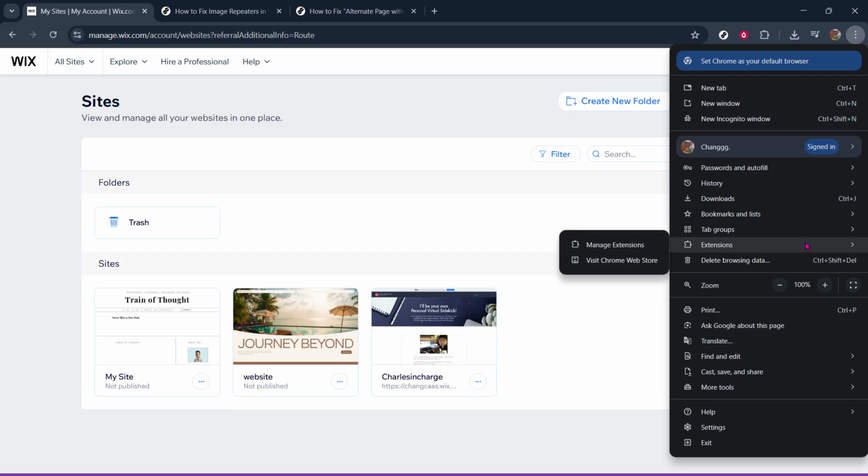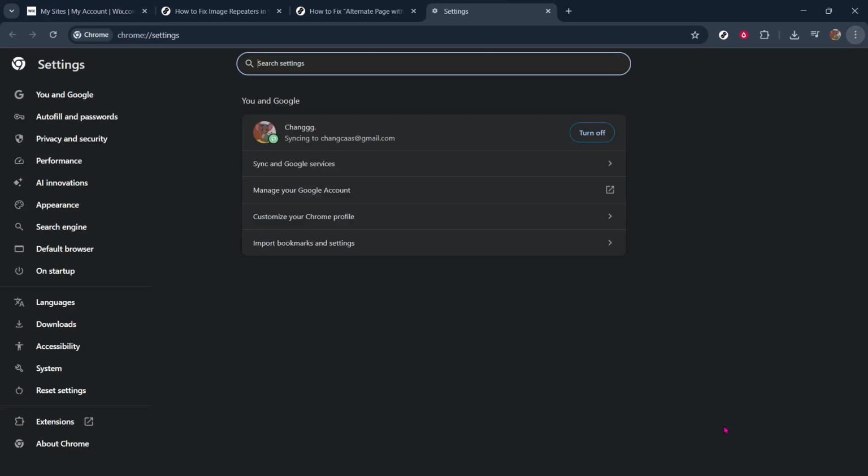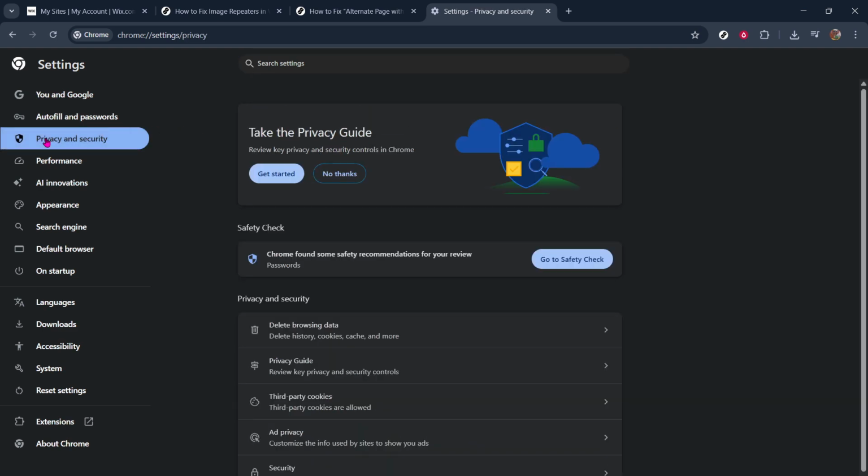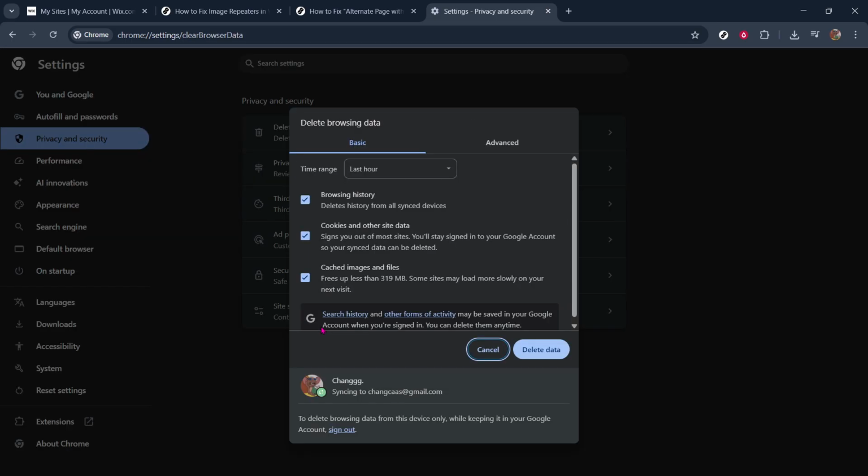Now that you're in the settings menu, the next thing we need to do is locate the option to clear your browsing data, cache, and cookies. These elements can sometimes hold on to old data or malfunctioning scripts, and clearing them can resolve a variety of issues, including problems with image repeaters on Wix sites. In most browsers, you'll find this option under Privacy and Security, where you can manage what is stored and delete unnecessary files. It's a good habit to do this regularly to keep things running smoothly, but right now our focus is specifically on fixing this Wix issue.